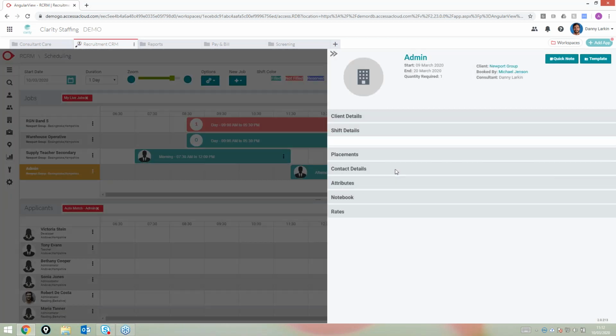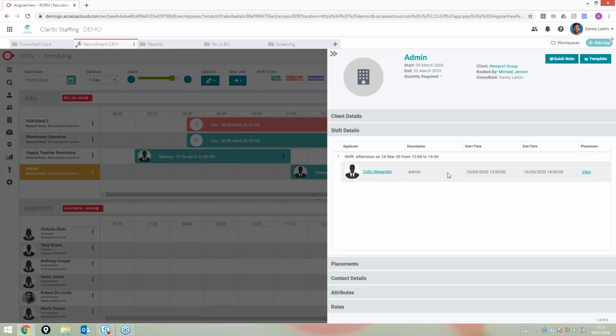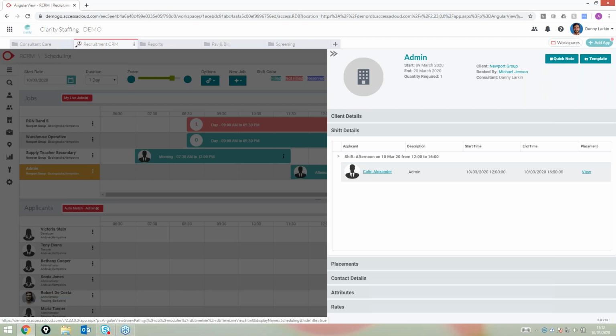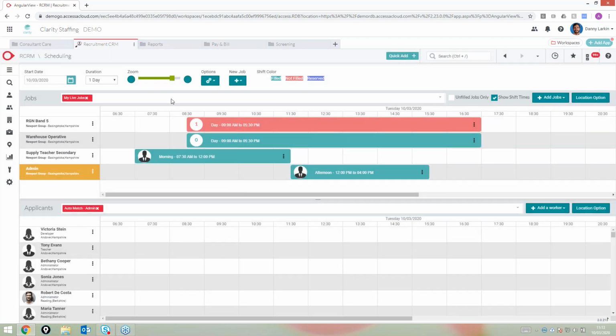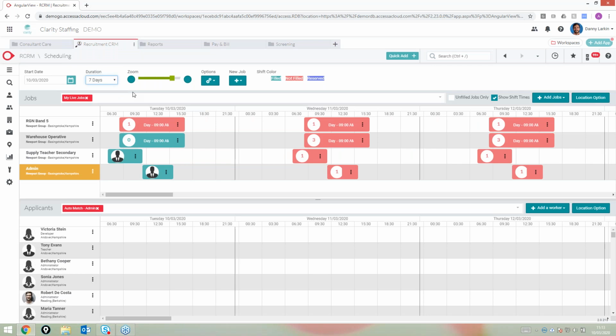Clicking on it, we can now see Colin Alexander as an administrator, with start time and end day, and I can go and view that placement if I want. And again, if I just change this to a 7-day view, we can see now on Tuesday, that was Colin, who we know we've just placed here, but there still is a requirement for the Wednesday, the Thursday, and so on. I only placed him on that particular day.